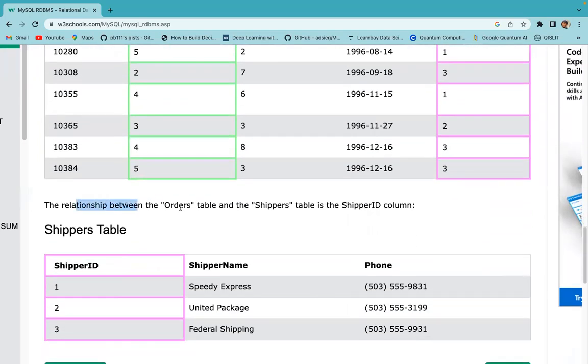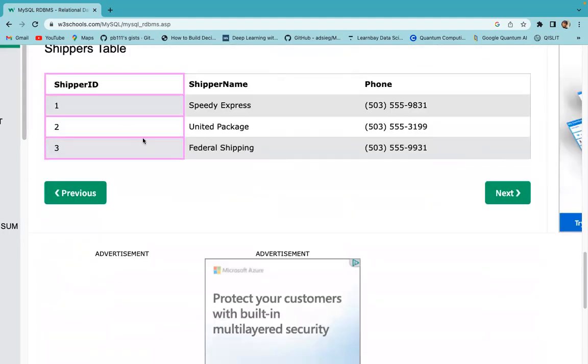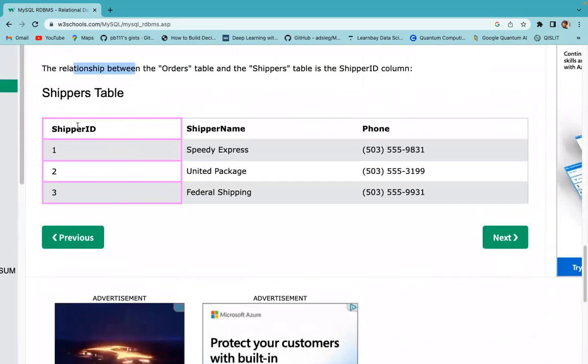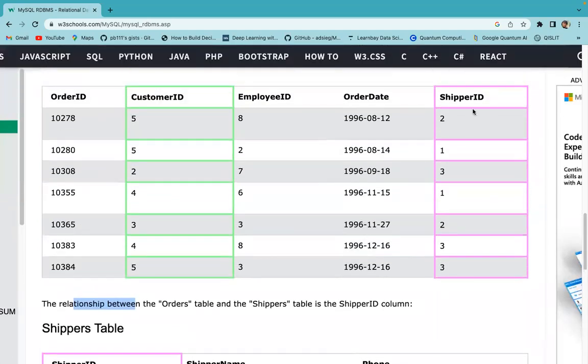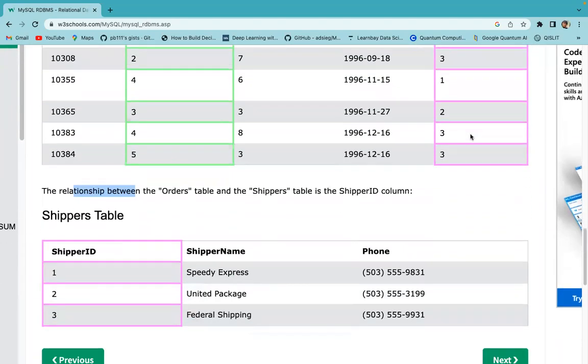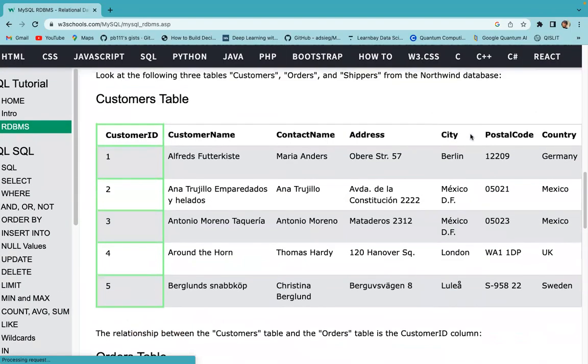The relationship between the order table and the shipper table: here shipper ID is one column, and the shipper table is one table. Inside the shipper table we have the shipper ID, right? This shipper ID and the shipper ID in the order table could have some kind of relation. So this is the way you can maintain relations in the database, between multiple tables.